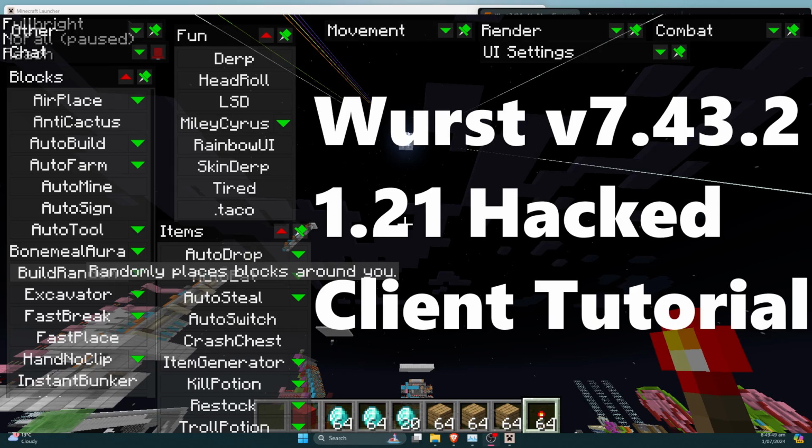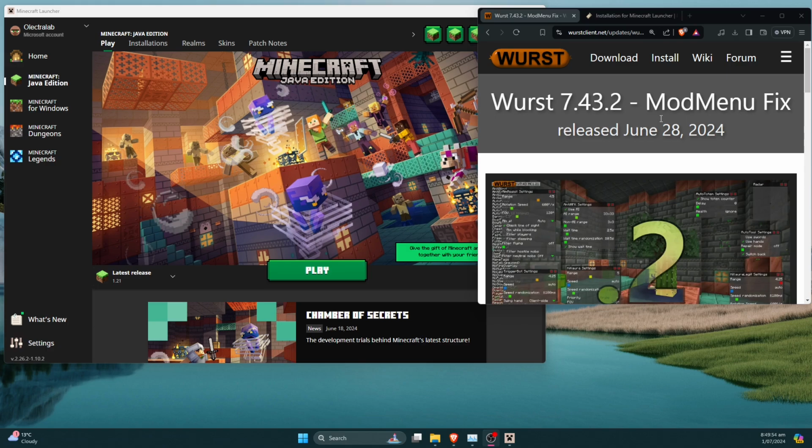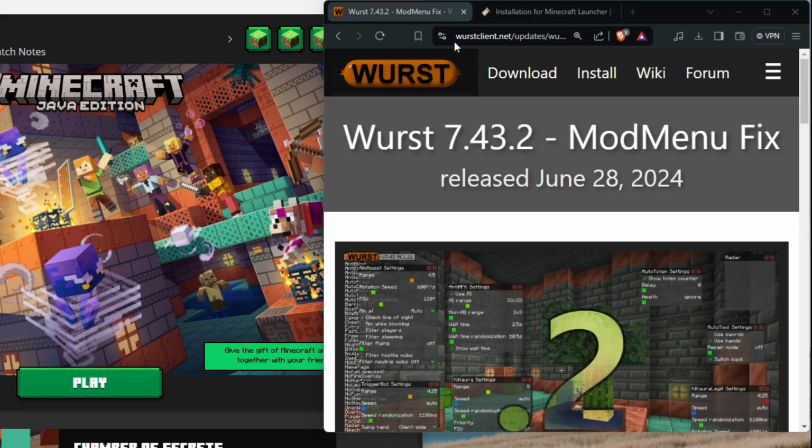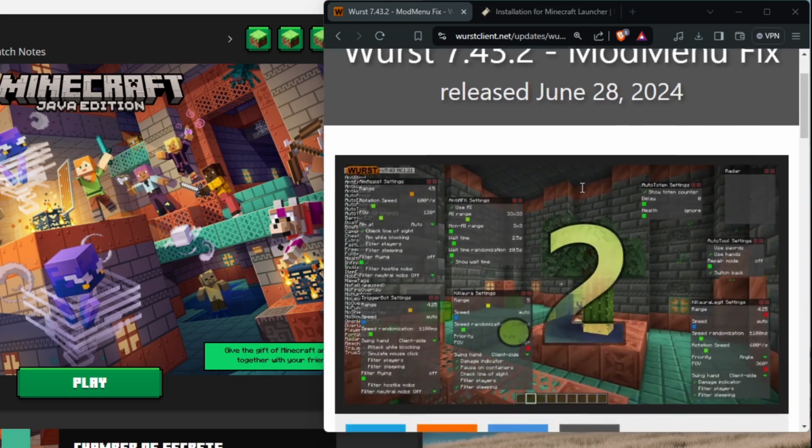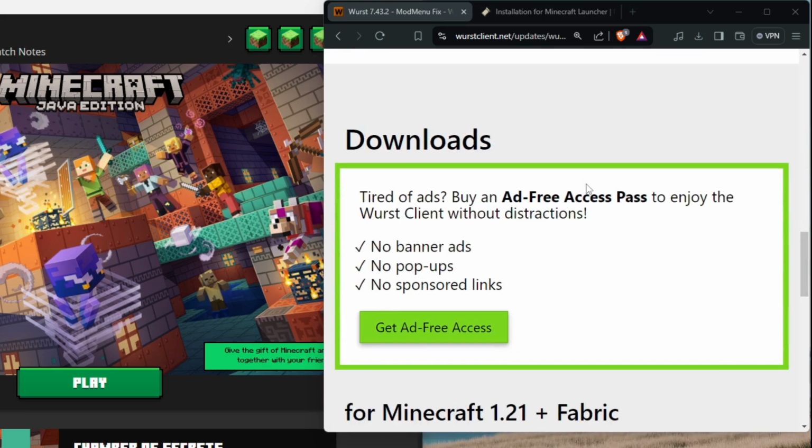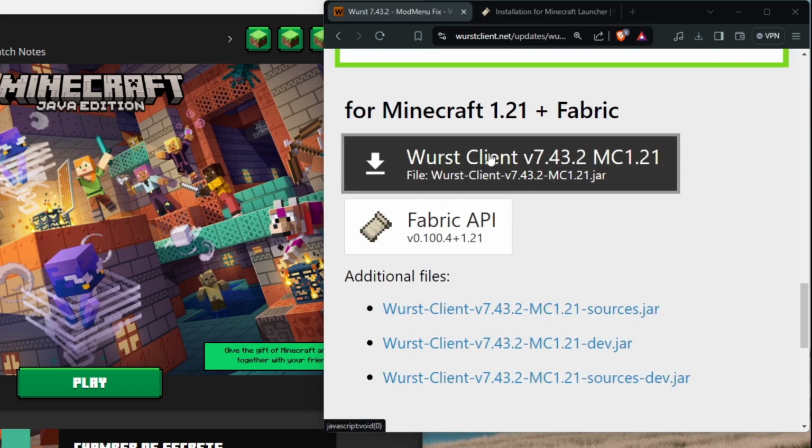Hello everyone, today I'm going to be showing you how to get the latest patched version of the Wurst hacked client for Minecraft 1.21. We're going to go to the Wurst mod website first. I'm going to provide the link in the description, and we're going to scroll down until we see these two boxes here, the Wurst client and the Wurst Fabric API.